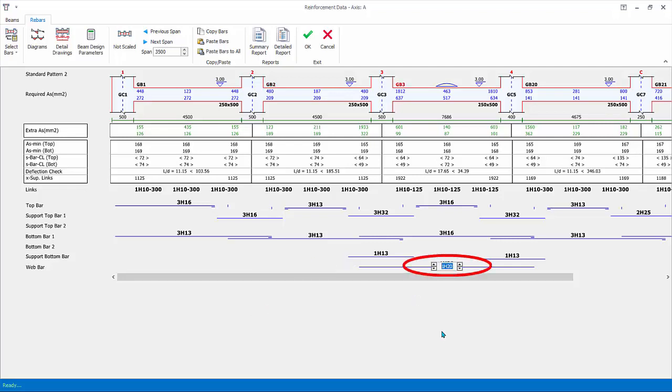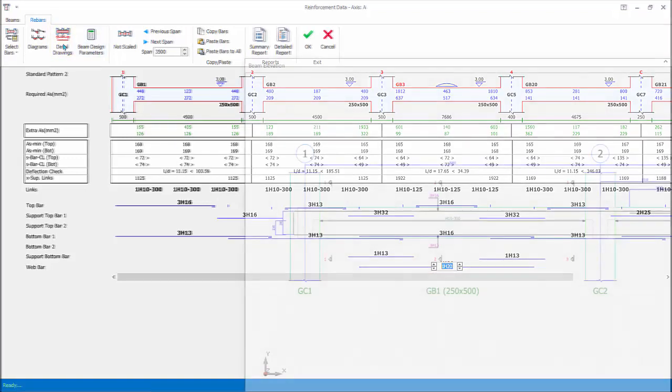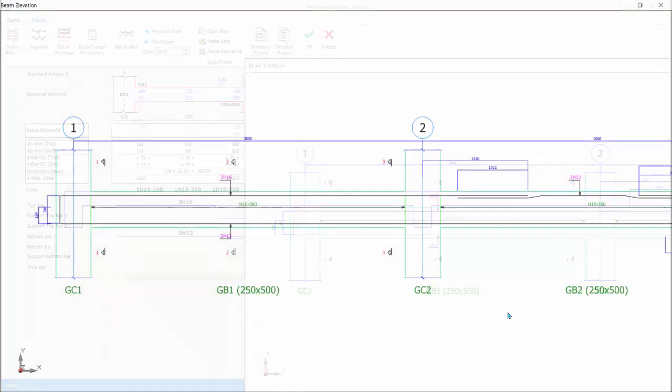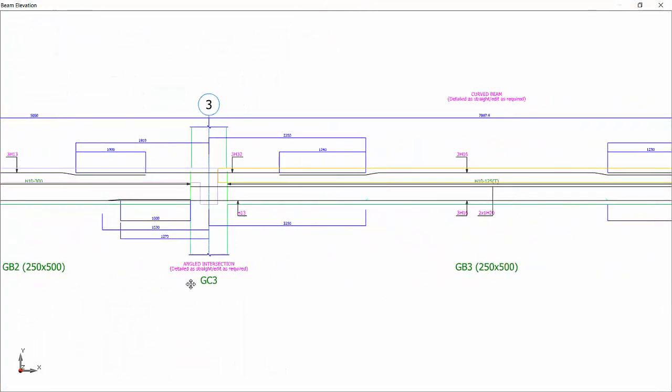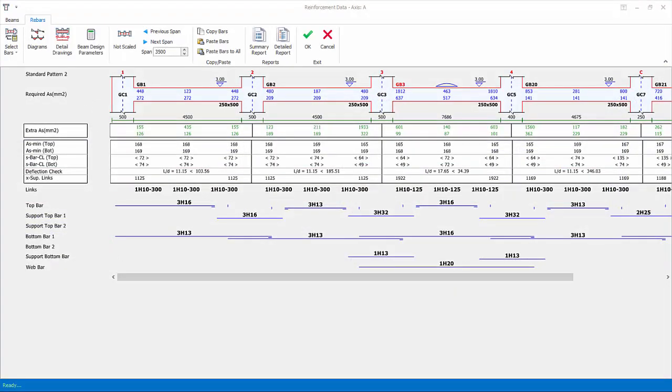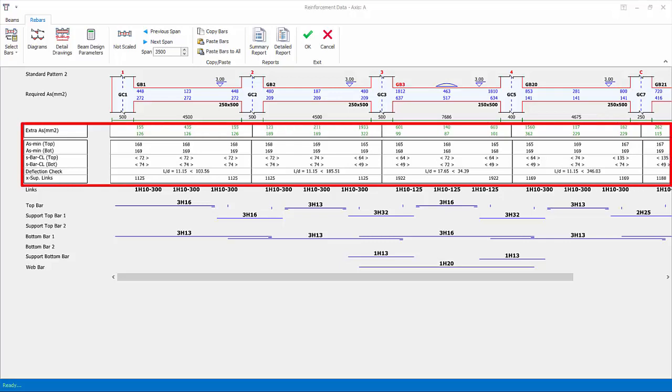Side bars or web bars are also added, as per code requirement. To check and visualize the beam details, click Detail Drawings icon above. Note the top span bars are extended to the support, as set as default in beam design settings. Similarly, bottom span bars. Review the detail. Close it. Fundamentally, in this dialog, there shouldn't be any red figures, which will indicate failures.